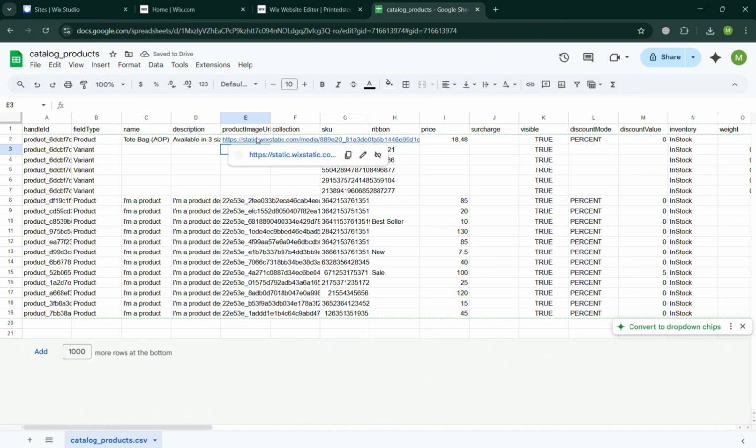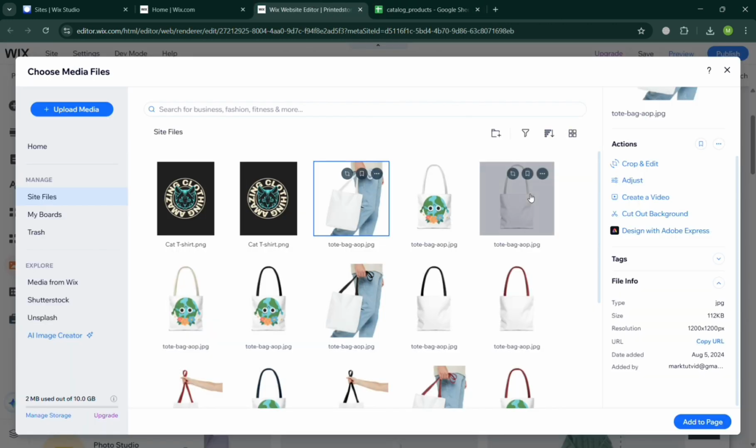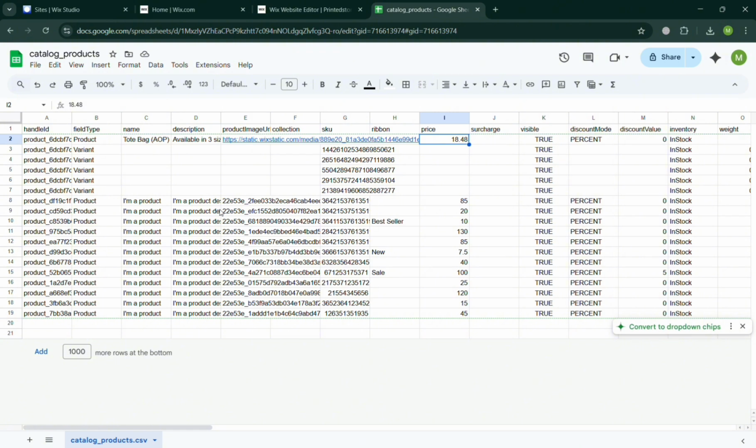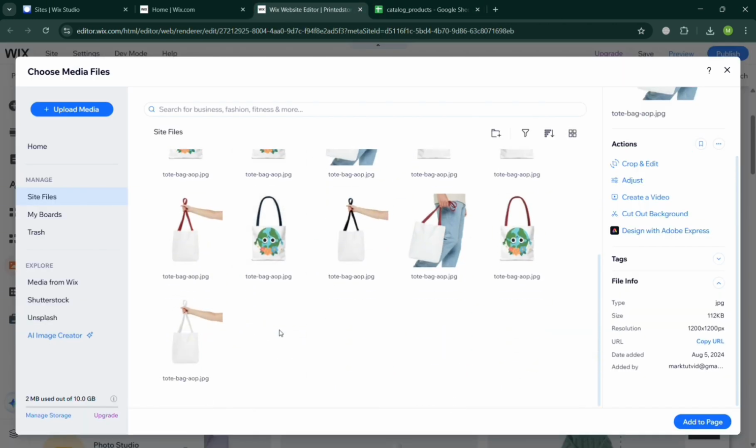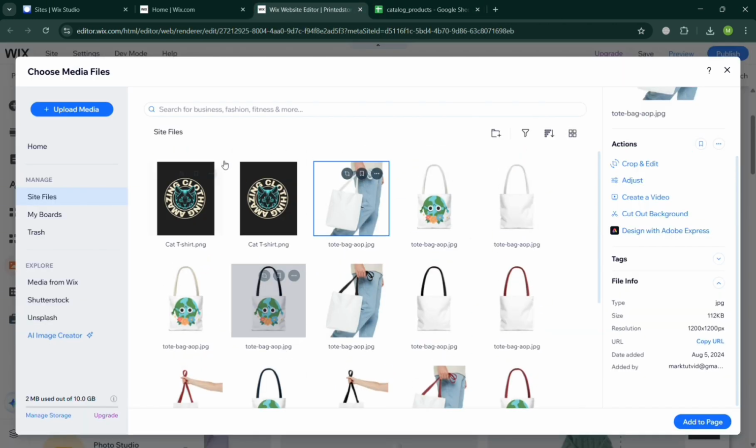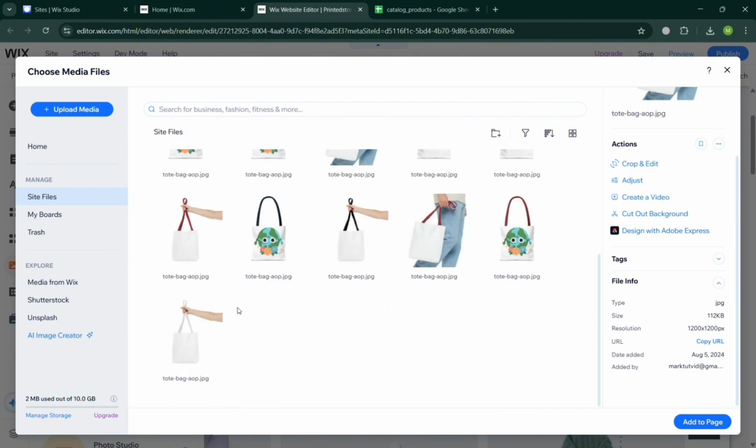So as you can see, the URL of this product has now been added, which is this tote bag right here. So make sure to do the same on any of these product lists to add your bulk products. Again, just do the same process of choosing the images of specific products, then copy the URL of it and paste it directly in our CSV file.